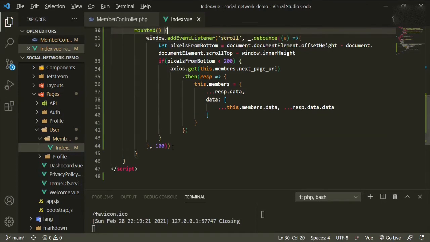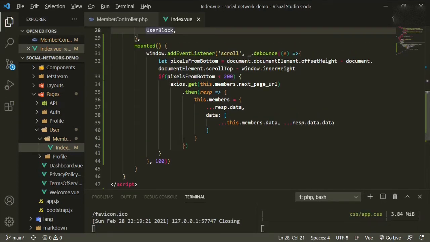Okay, so what we're doing here is when the component is mounted, we're going to add an event listener that checks for the scroll. Once it scrolls, it's going to check for pixels from the bottom, and this pixel is going to equal the document.getElement.offset height minus the scroll top minus the window inner height. And this is just some JavaScript stuff that we'll be using.